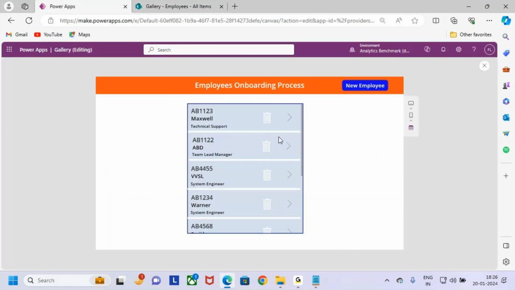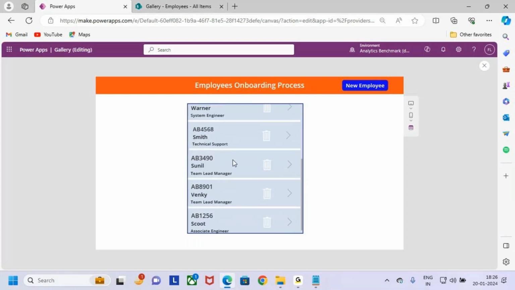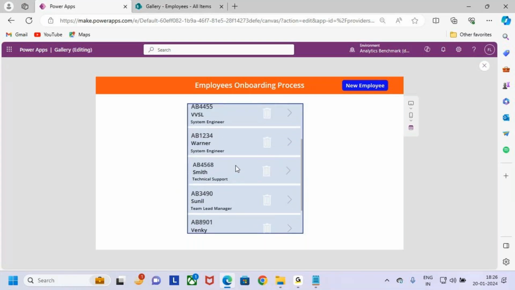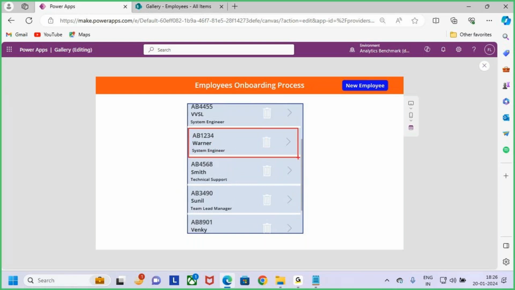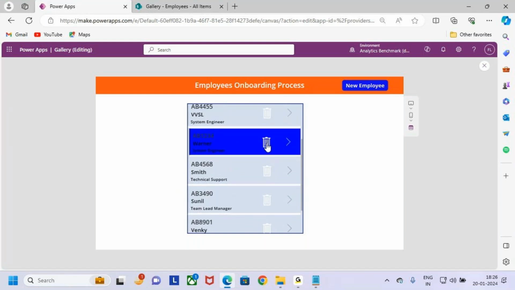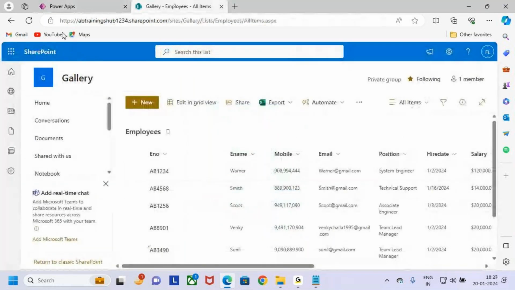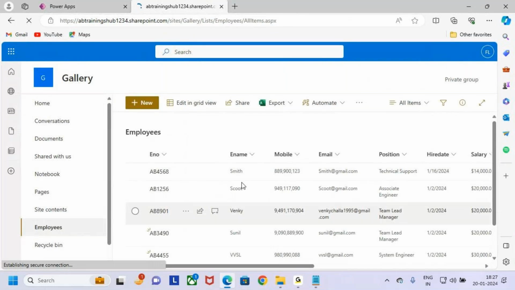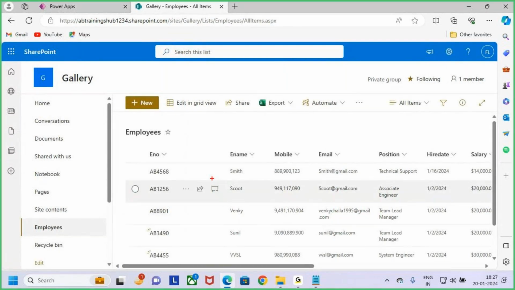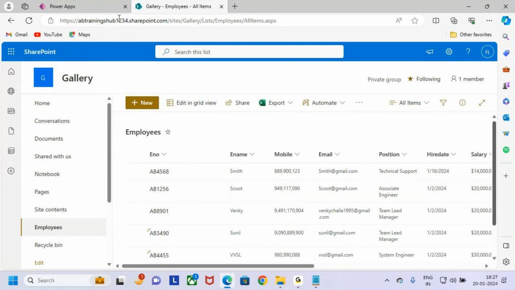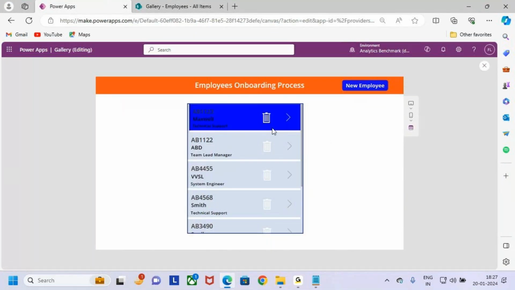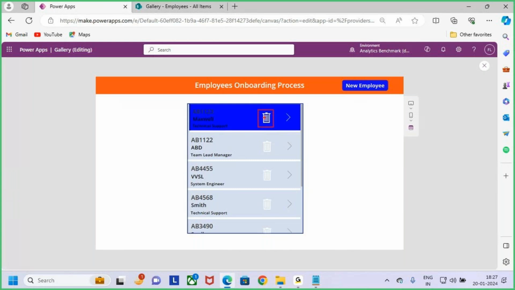Go to the app. Where is Warner? Here is the Warner. Now I want to remove the Warner employee details. Now see, when I click on this delete icon, it is going to delete that Warner employee details. If I check the data, if I click on refresh in the SharePoint also, automatically that record is deleted. Now see, I don't have the Warner employee details here. Like this, whenever I select this delete icon, by default, it is going to remove the data from the gallery and also from the SharePoint list.